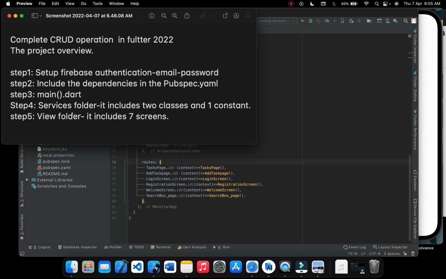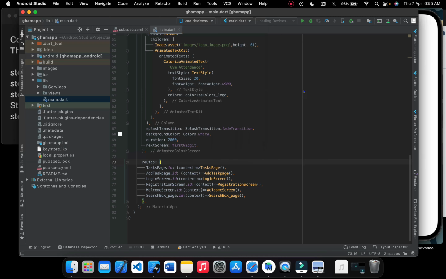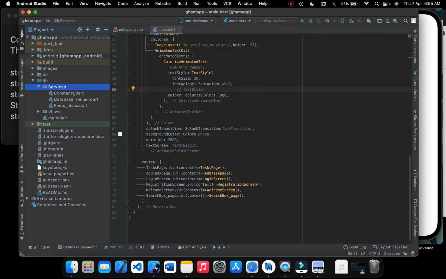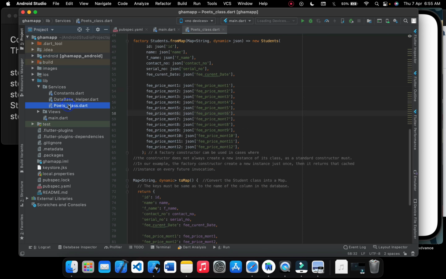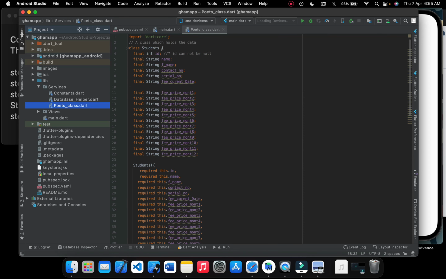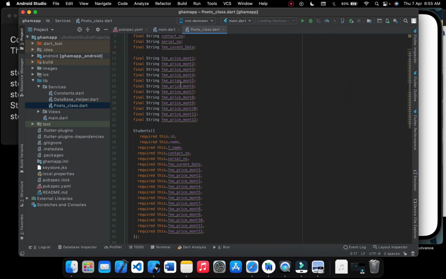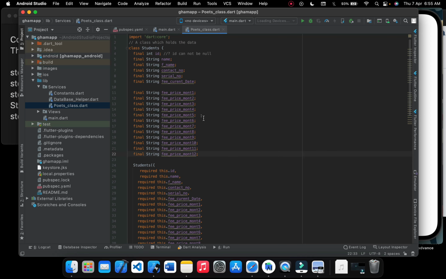Now we are going to move to the services folder, and in the services folder the first thing is a poet class, right? I have one class, I named it students, and I have id, name, fname, contact number, serial number, fee, current date, and fee price for month 1 up to 12, right? This is for the gym.